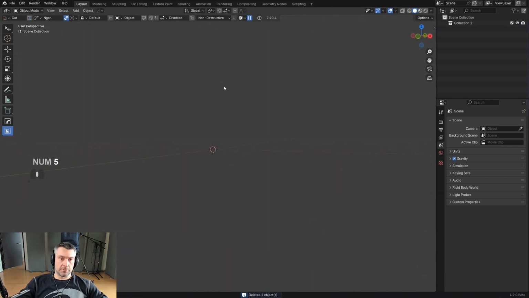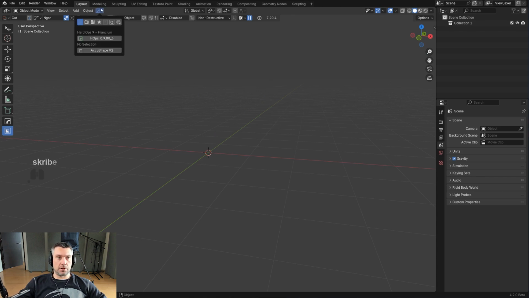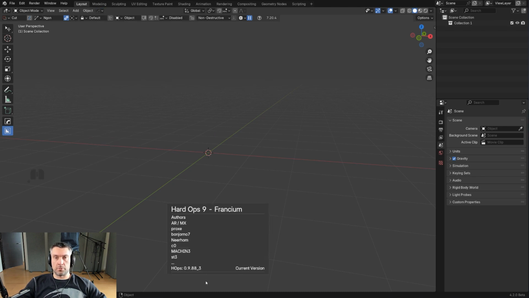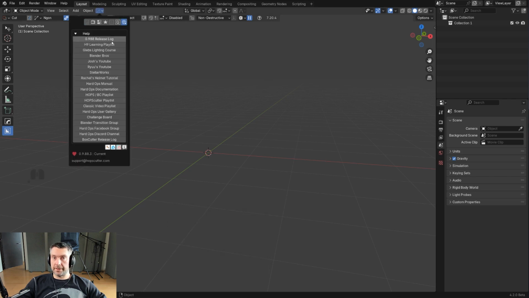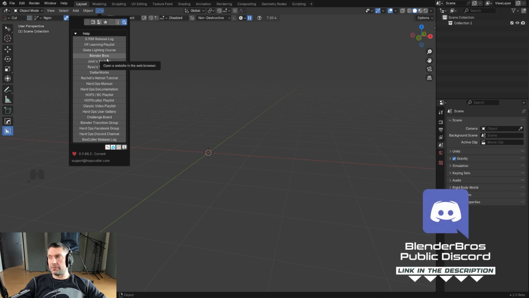Now HardOps is a bit different. HardOps doesn't require you to be in HardOps mode in order to change any settings. You go here and you can see all the settings. First here, when you click this, you're going to see the HardOps version. This will tell you whether you're up to date or not. And here you've got all the important links, including the Discord for HardOps and also Josh's and my YouTube channel, our website, etc. And you can also ask questions on the help in our public Discord, which I'm going to link on the bottom of the screen.